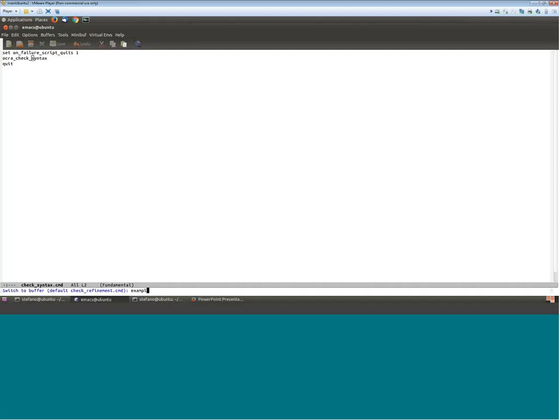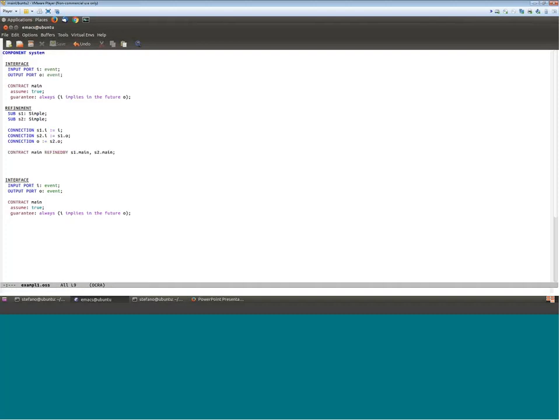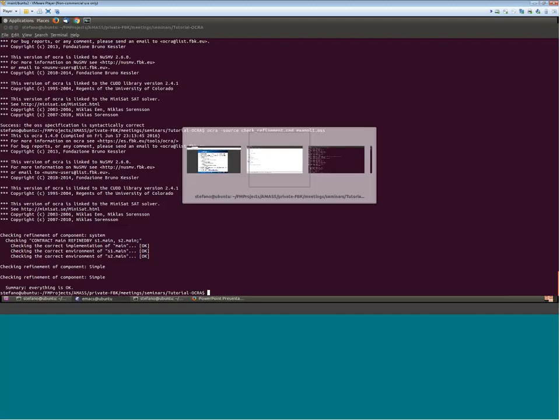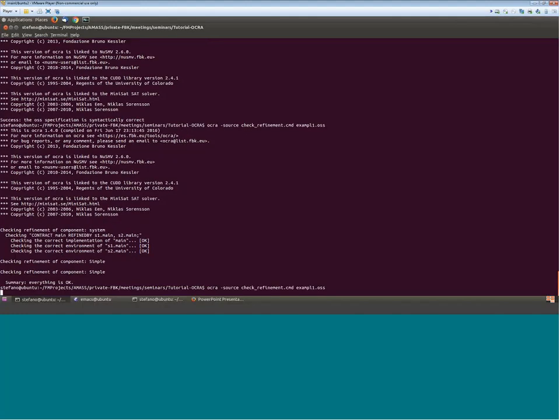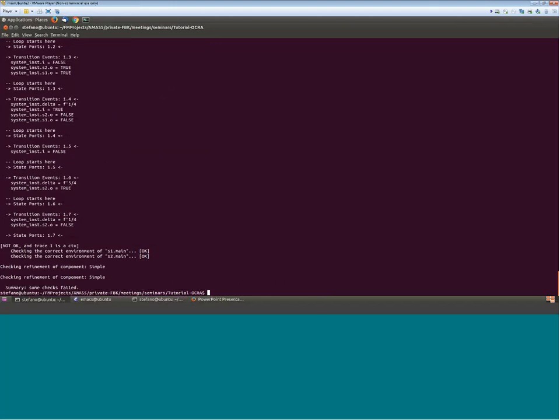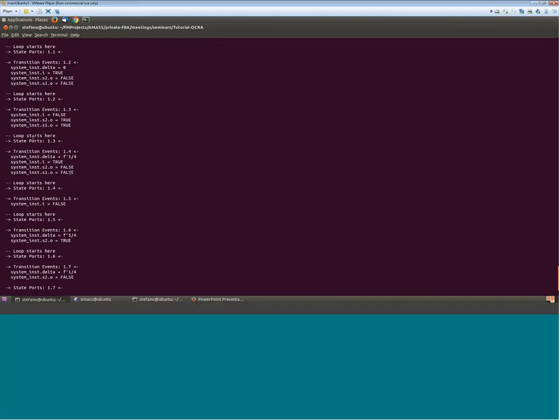For example, I can inject a bug in my example. In the system I require instantaneous reaction, while in the subcomponent I have a possible delay between input and output. This will result in a violation, and the tool will generate an execution trace showing the violation of this property. The trace is a sequence of assignments to the ports, alternating with the events specified in the OCRA specification.